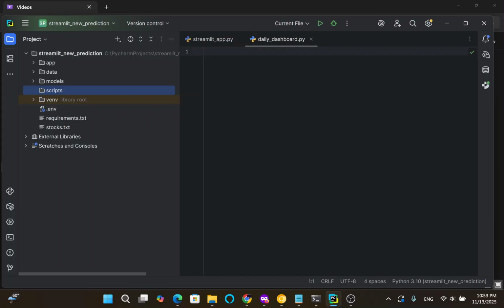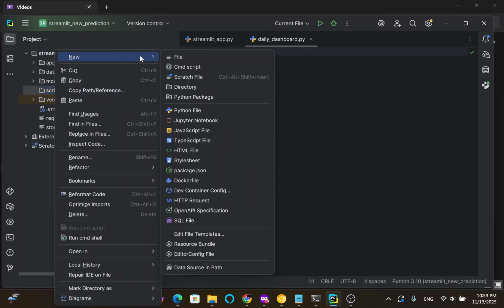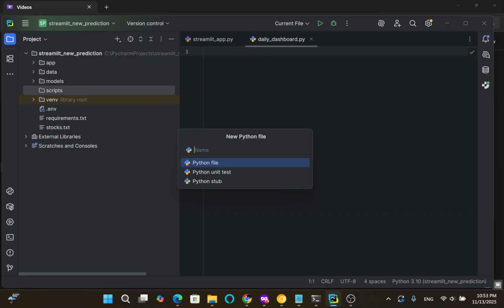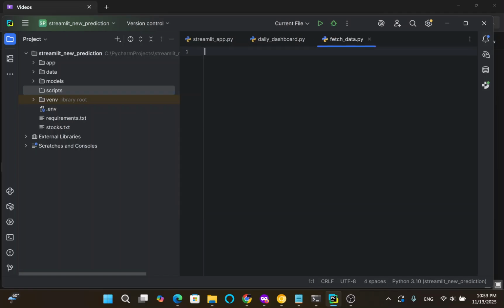So what are we going to do next? Next we will start with one of the files in the scripts folder, which will be the fetch data file. Okay, let's create this one, but the code for it we will have in the next session. fetch_data.py. Why this file? Because all models and dashboards depend on clean, up-to-date historical prices, and this fetch data file is the one that is going to fetch those.